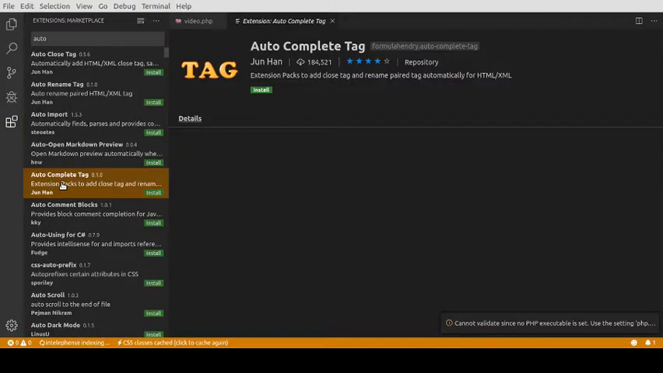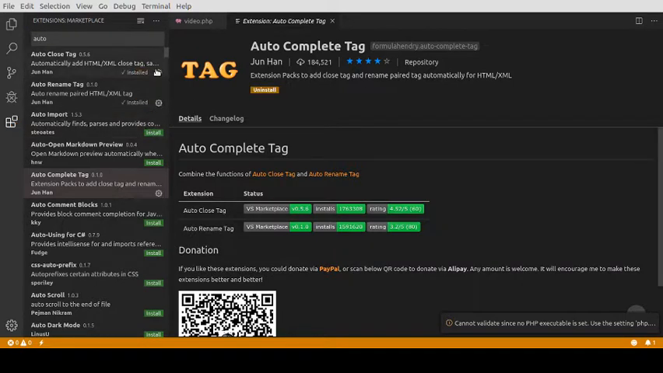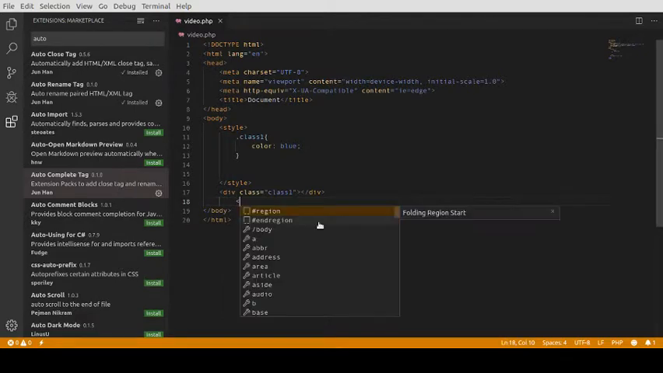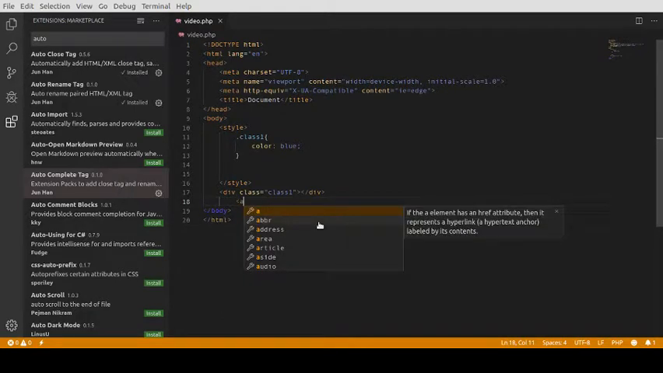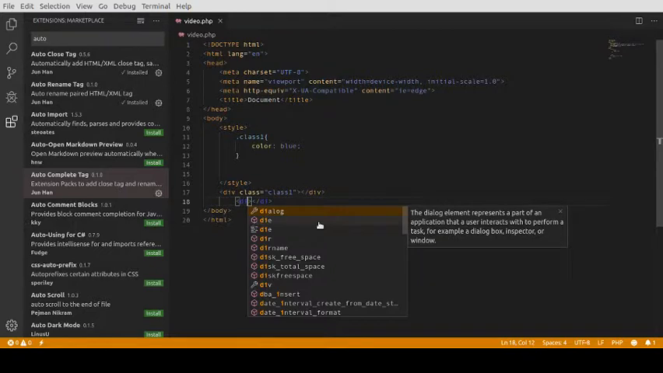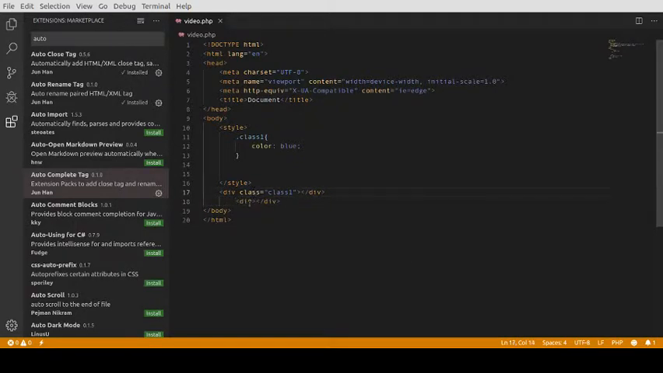So here is the autocomplete tag. I'm going to install it, and as you can see, these two extensions also got installed along with it. Now I even get the auto completion as well as the auto rename. So we are going to just type an a tag, so it is giving me the functionality. Now if we are going to rename it to div tag, it still renames. Alright.